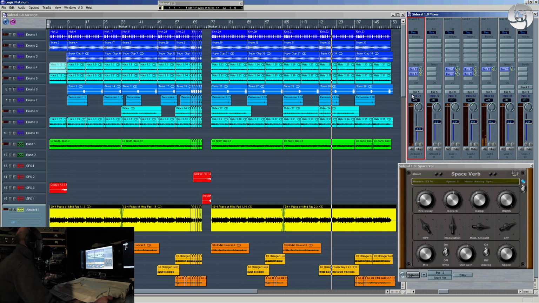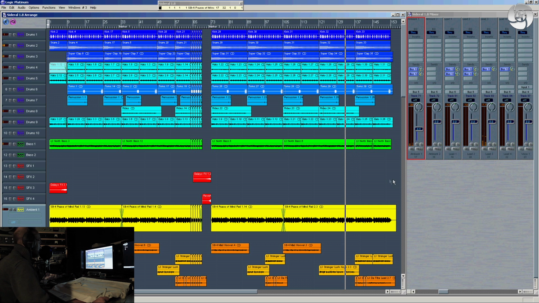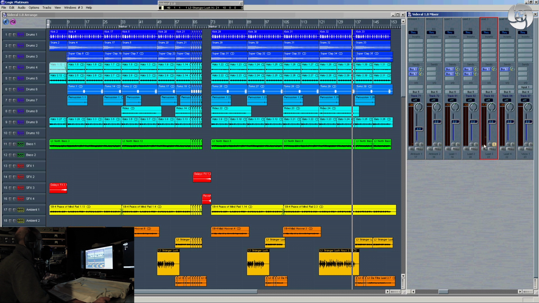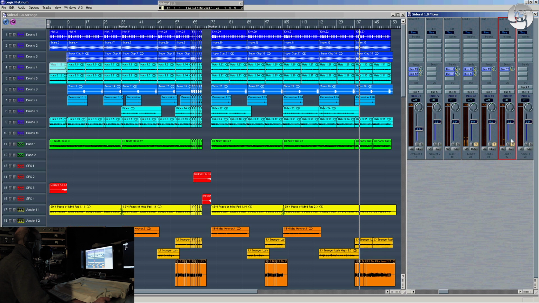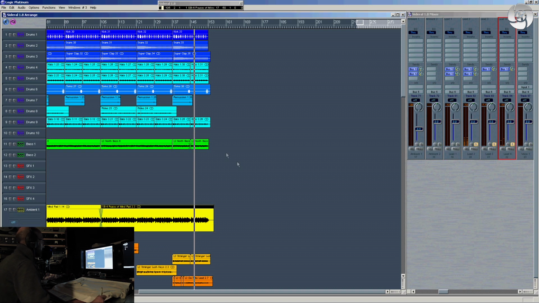Okay, so this is what I usually do. I didn't work in delay. This sound has already delay. This one too. And I don't want to mix delays here. So I have the pad and the bass, and so no delays.